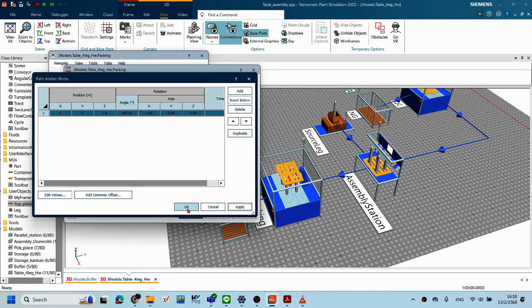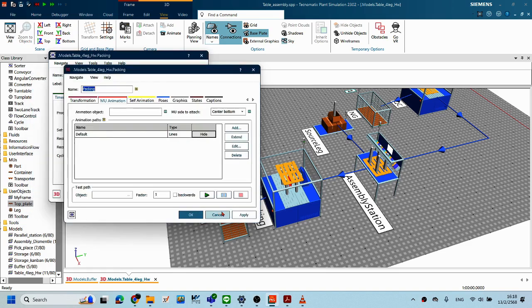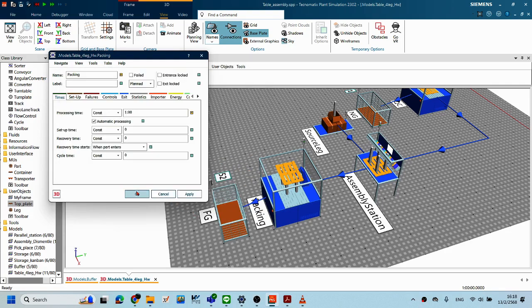Click OK if you prefer. This location, this orientation is enough for you already. You click OK. Leave this dialog box. Click OK. You set up the 3D model to stay on the packing machine. Already this is the location you prefer. You click OK.